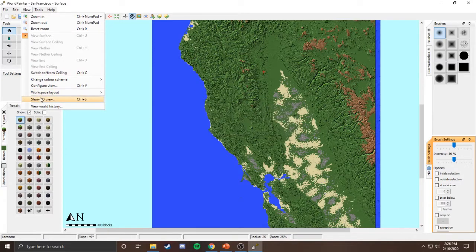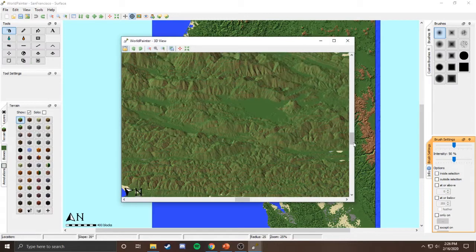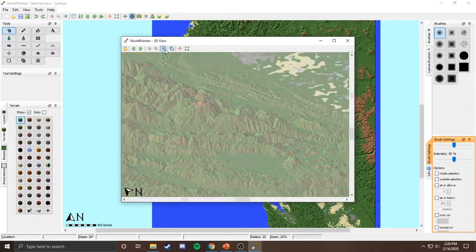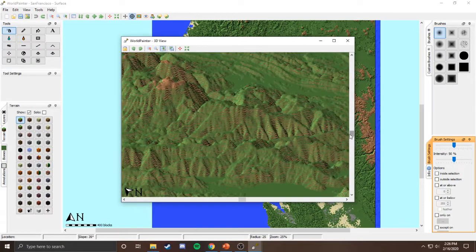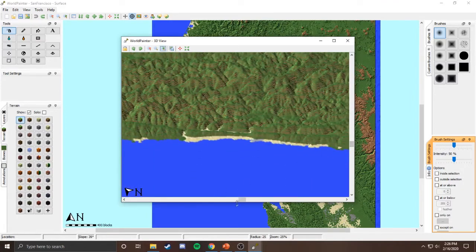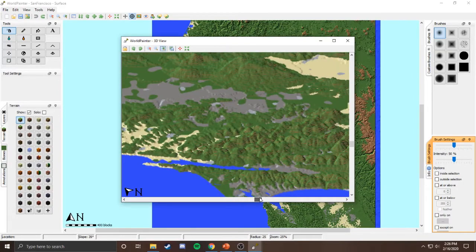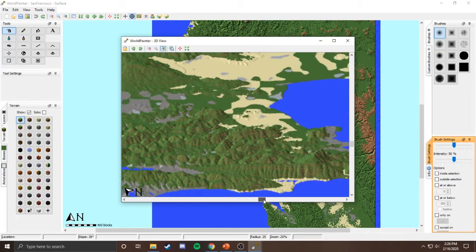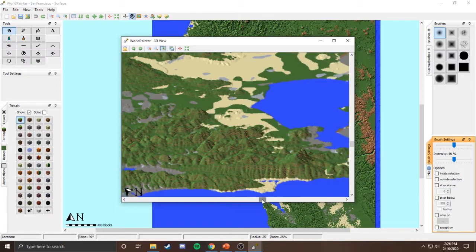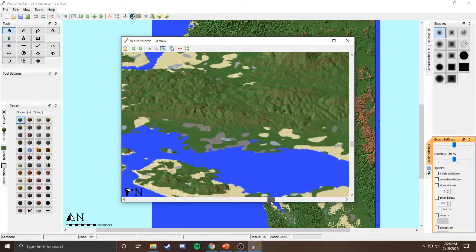So we're going to go to View and Show 3D View. This is going to show us the actual 3D view of what it's going to look like in Minecraft. And I can decide what I want this to look like and how steep I want those mountains to be, because sometimes it just looks a little bit ridiculous. And I think this one might be a little bit too much.